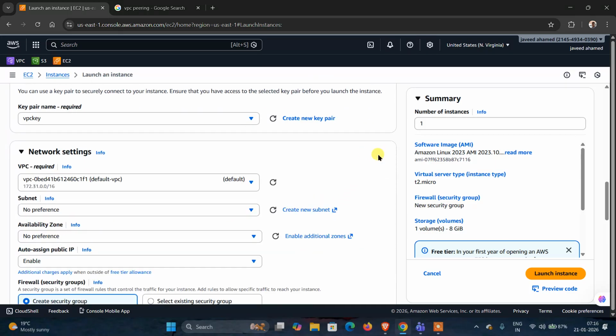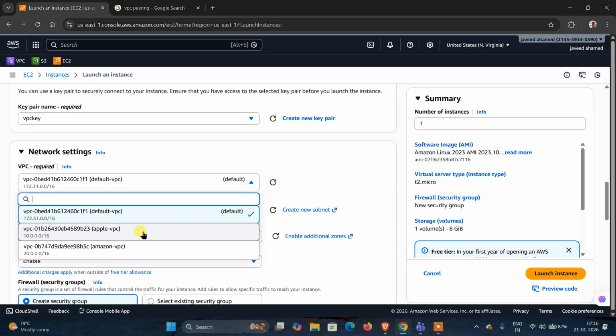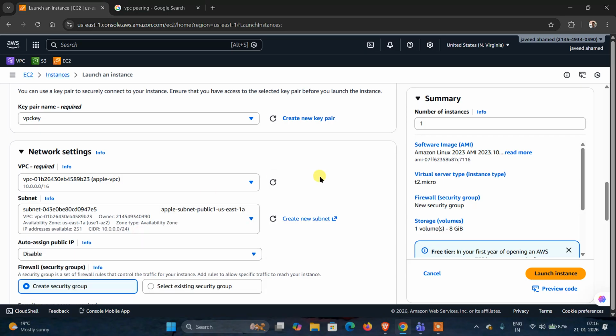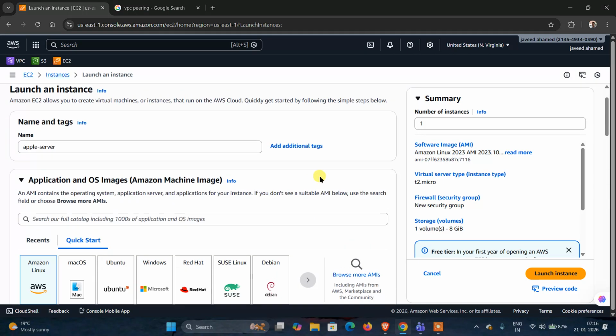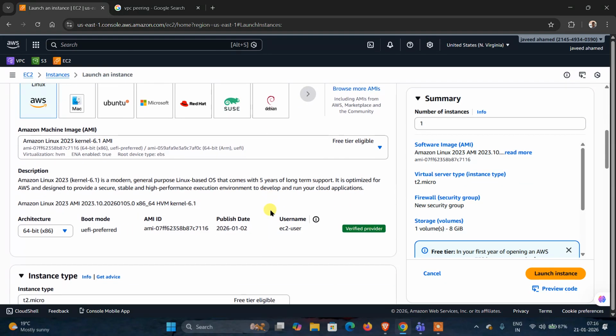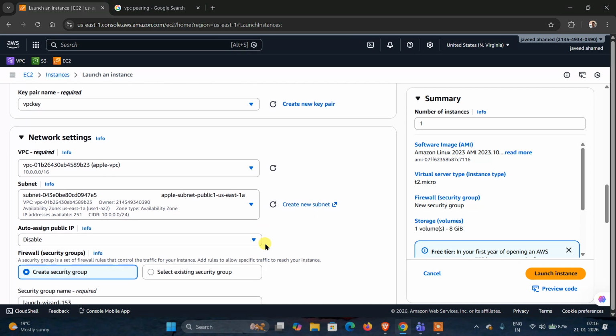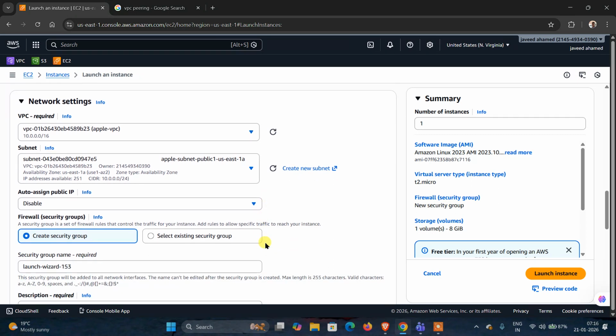In the network setting, we need to change the VPC. I'm creating this Apple server in the Apple VPC. You can check here. What is the server name? Is the Apple server. Apple server in which VPC? Apple VPC. And I need to enable assign public IP address.